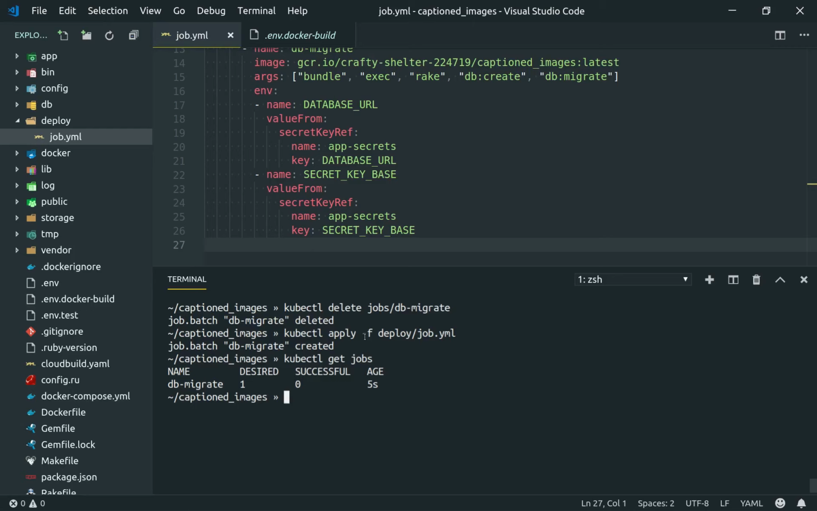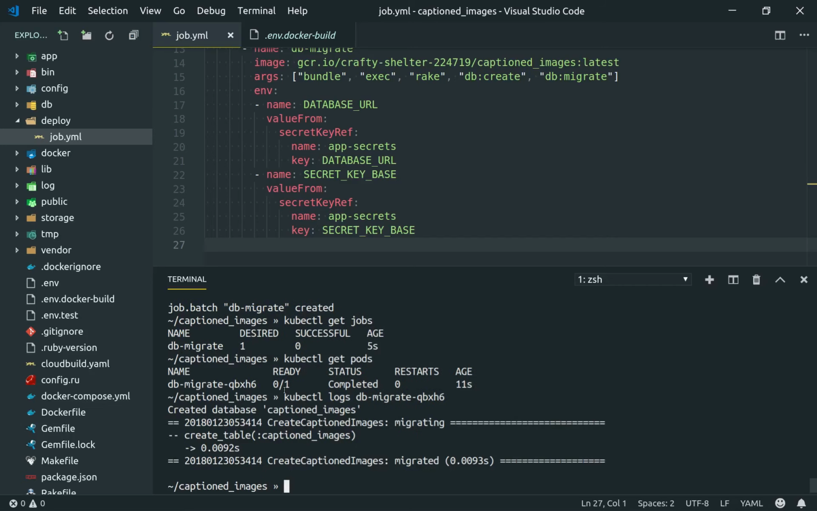Desired 1, successful 0. Okay, now let's see what we got for pods out there. Oh, it completed, so that's good. Completed status is good news. So now let's look at the logs for that pod, for that container. And there we go. That's great. So it says it created the database and did the migration.